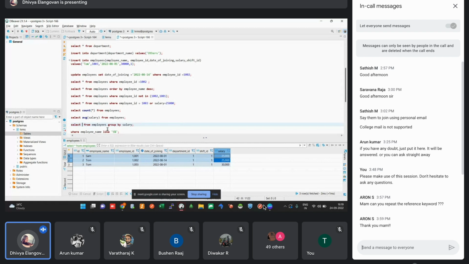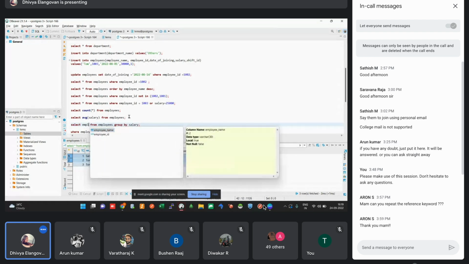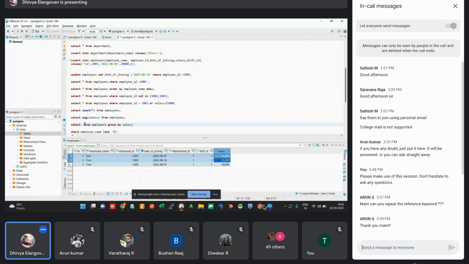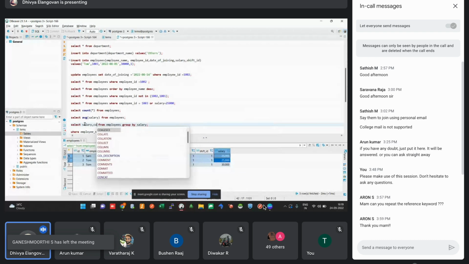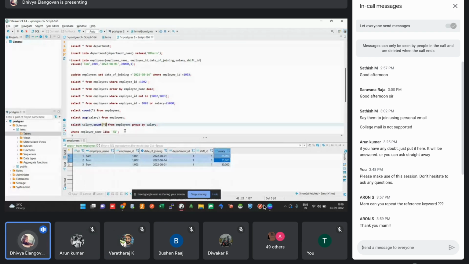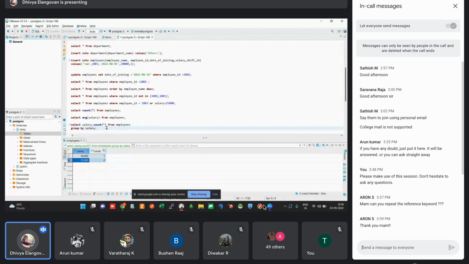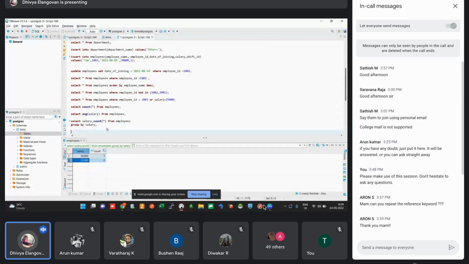So I wanted to view the employee ID and the salary. Or I can say, if I wanted to see how many employees are getting a salary of 25,000, I can just give the count of star and group by salary. So what it gives is one person is getting a salary of 30,000 and two people are getting a salary of 25,000. So group by just groups the column which we are mentioning and gives the data we require.